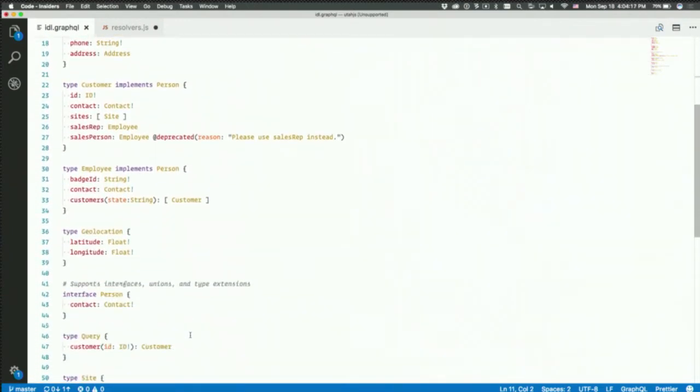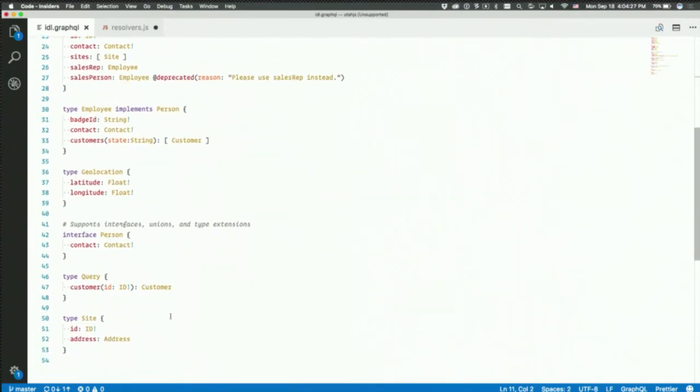And you'll see here I've got an interface. It does support interfaces and unions, which allows you to do classical type inheritance. And then here's my query down here. That's the one thing that I'm going to be able to do. Generally, you're going to have queries, mutations, and subscriptions. Subscriptions are a little bit more advanced. Queries are anything that you're looking up. Mutations are anything that you want to change.